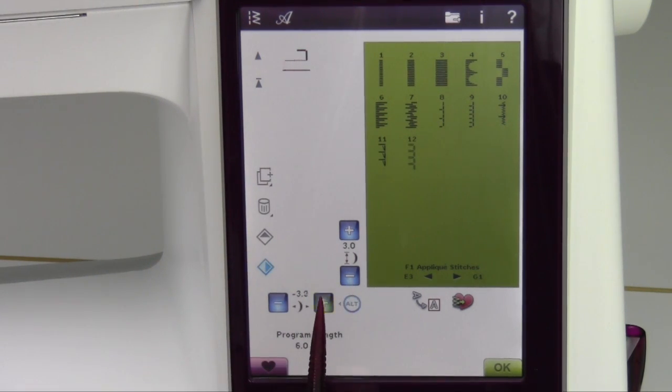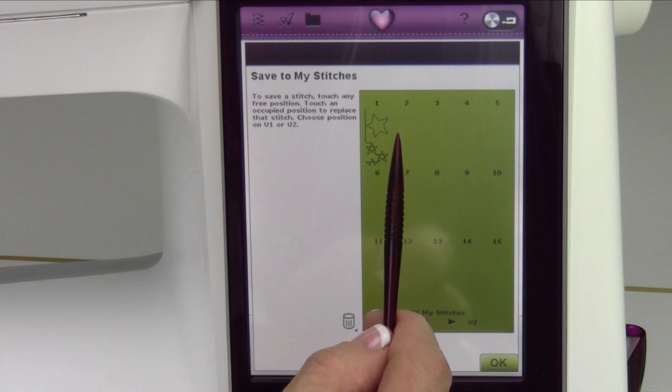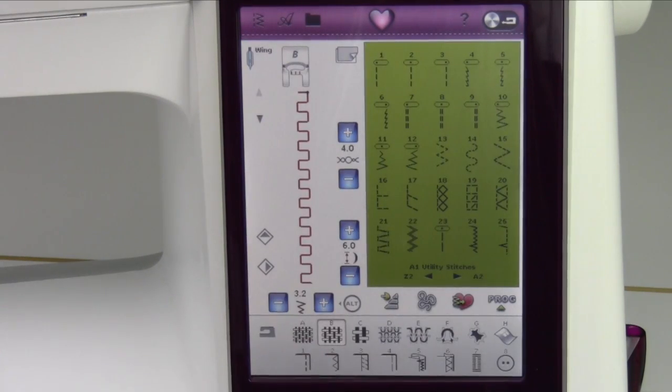Touch Alt to move the needle position, and I'm going to just move it all the way over till it touches the other stitch there, and then touch OK. Once you're here, it'll show you what it's going to look like. And to save it, touch the Save to My Stitches button and add it to position 2. Now notice it only shows you that short little bit, but once you select it, it will show you what it's going to look like out here.